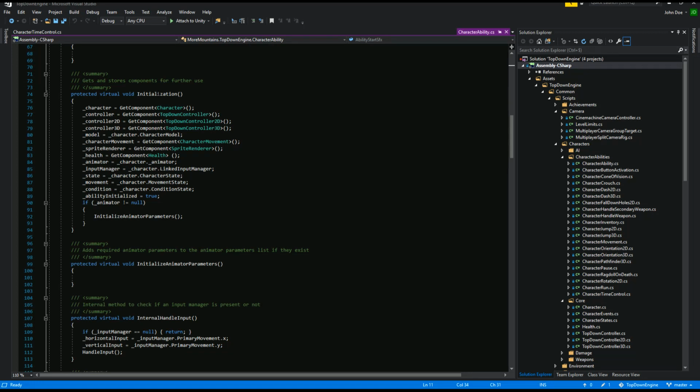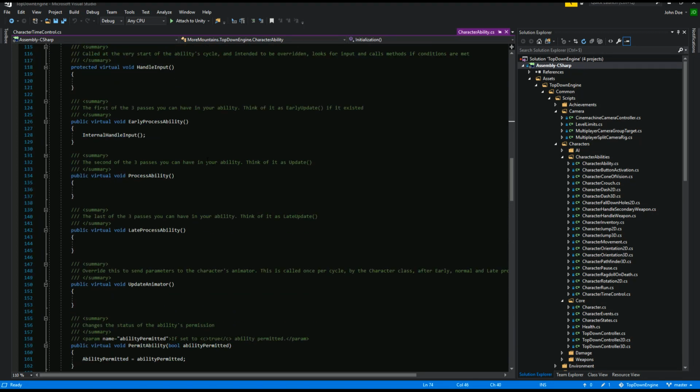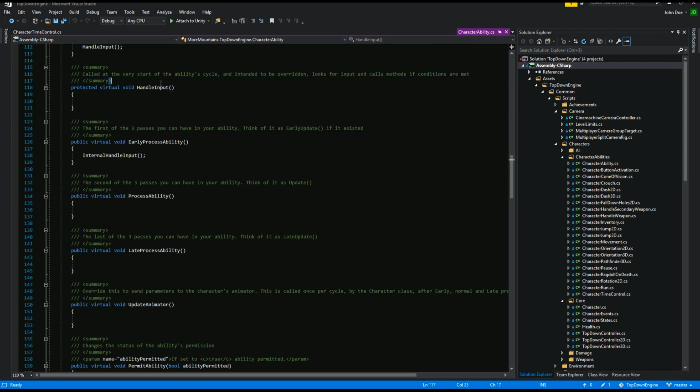And then we have an initialization method. We have a bunch of process methods. We have handle input, most of all. And that's where we want to grab our input and trigger, you know, a dash, a jump, or something if the button has been pressed.